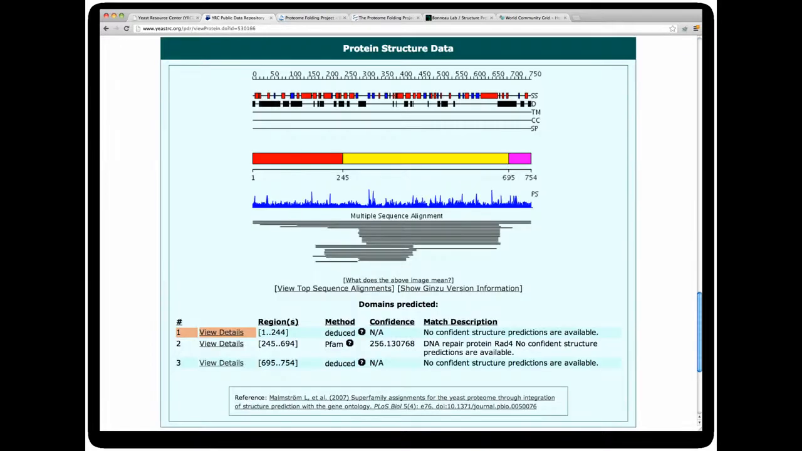So what you see here is the protein structure data section of the Yrc protein result page. Now this is actually a very dense and seemingly complex section. There's a lot of data on the screen. So I'll do my best to explain it concisely, and if you'd like to read more, please feel free to visit the site and, for example, take a look at that link that says, "What does the above image mean?"